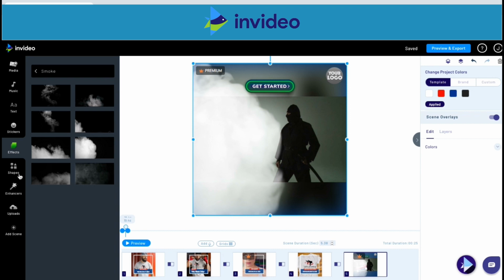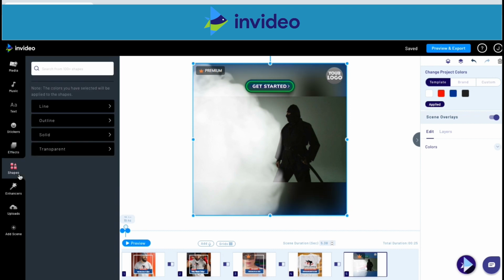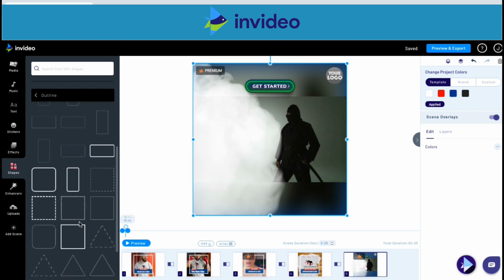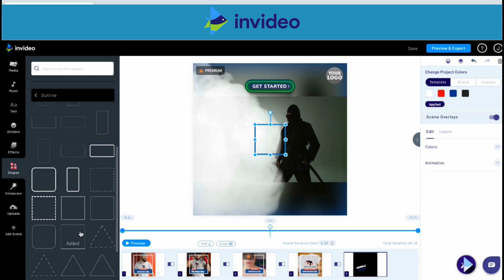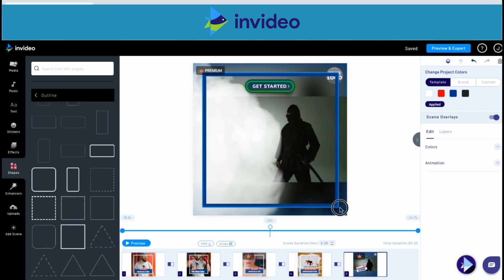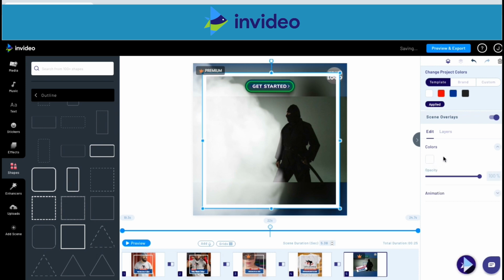If you click on the Shapes tab, you'll see all sorts of shapes that you can also add to your scene. This includes lines, outlines, solid shapes, and transparent shapes. Let's add an outline shape to my scene as an example. I think I'll add this square shape outline here. Once it's added to your scene, you can then resize it, move it around, or even change the colors. If you like, you could even select to animate your shape as well.